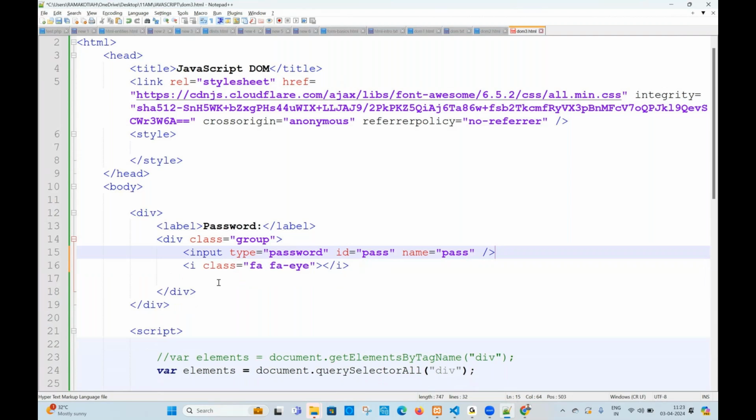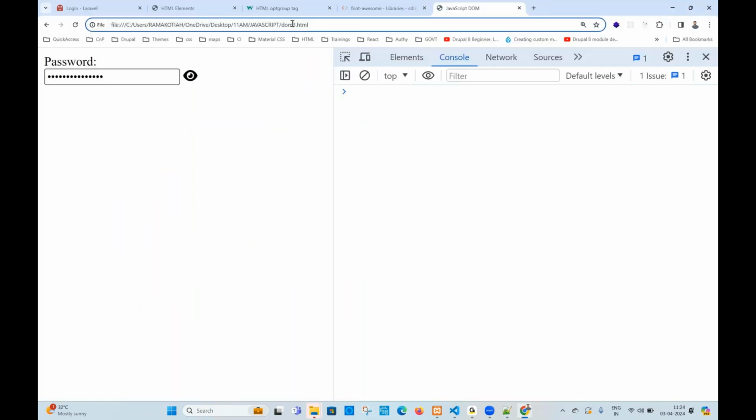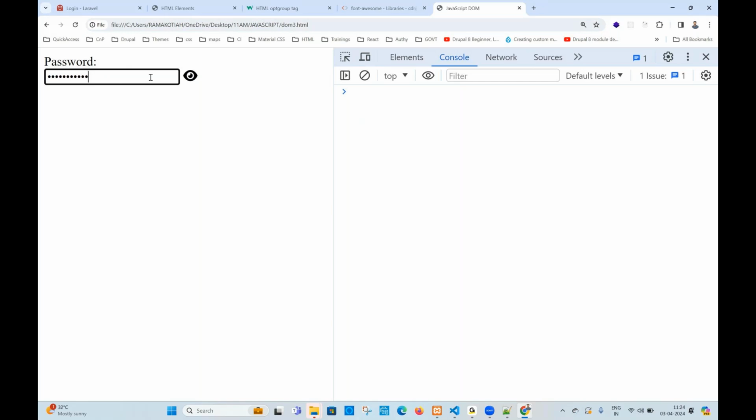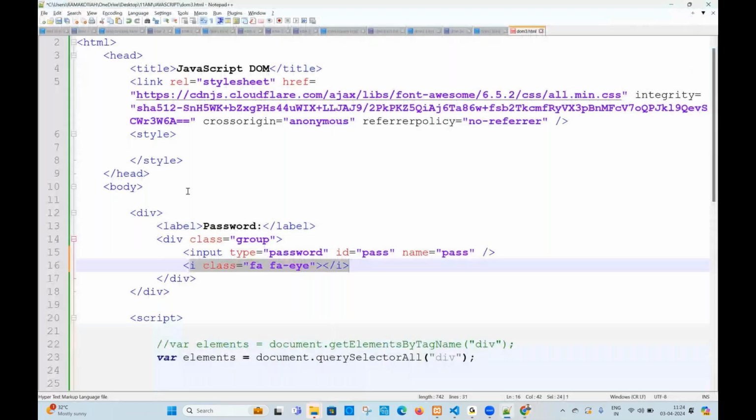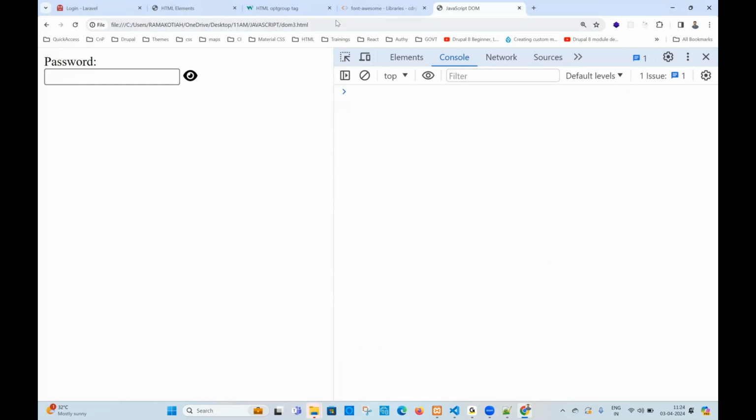Anybody tell me please, on click of this icon I want to hide the password, I want to show the password. Tell me, why is this coming as dots? Because type equal to password, very good. If I write type equal to text, now you see, you are able to see. Why are you able to see? Because type equal to text. When type equal to password you are unable to see, type equal to text you are able to see. Okay?